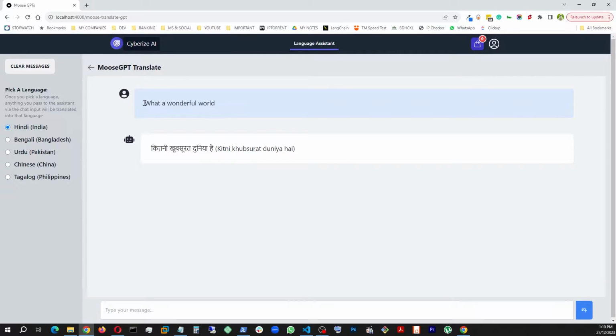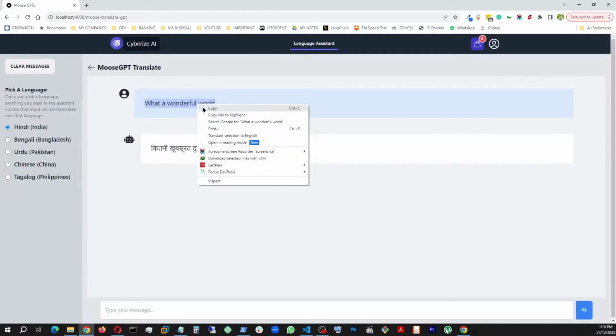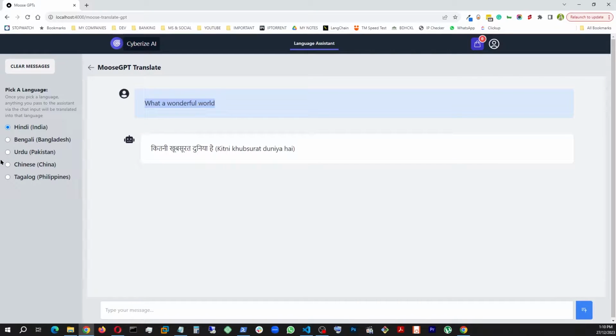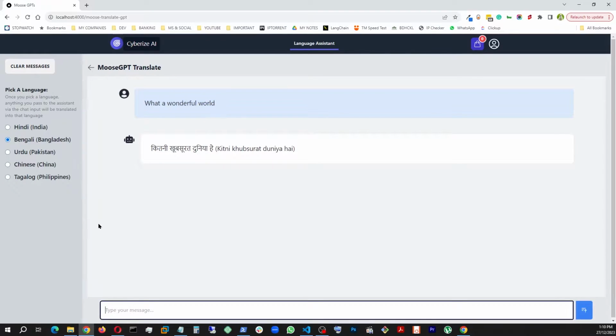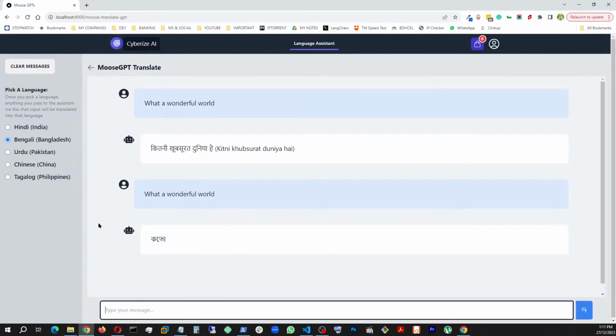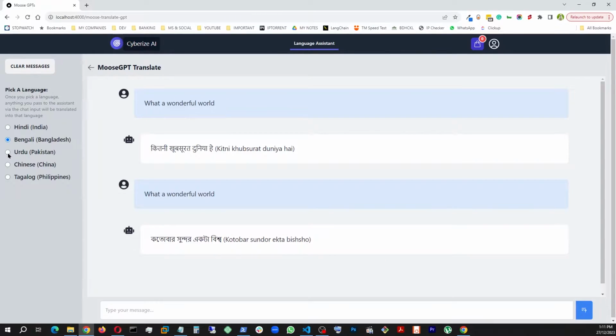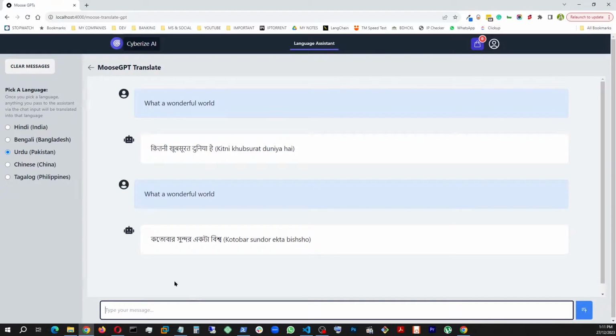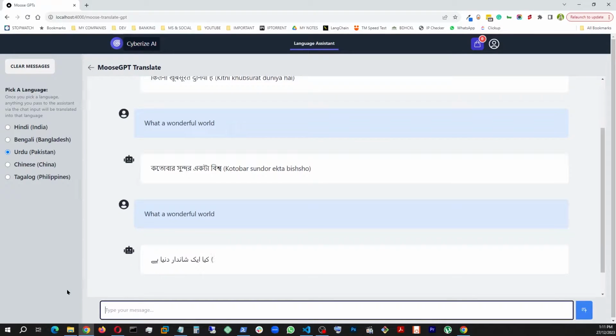Now let's go to the next language, copy the same sentence. Let's choose Bengali this time. Enter. All right, there you go. So let's go to the next one, which is Urdu. This is the national language of Pakistan. So enter. Oh, look at that, it's Arabic looking, but it's actually Urdu.